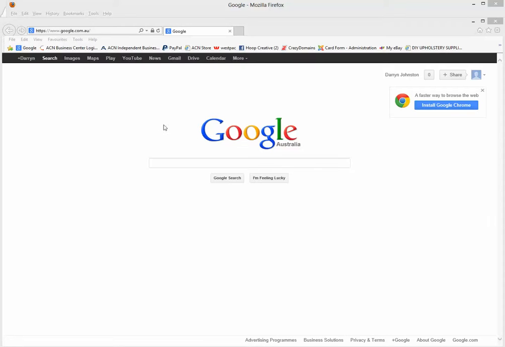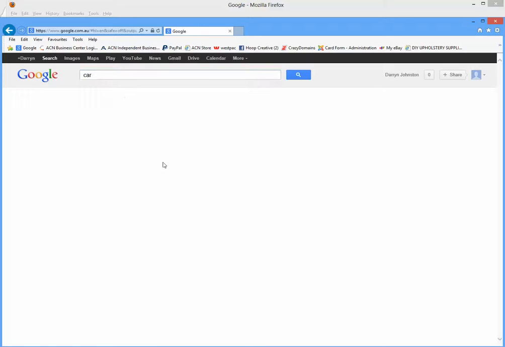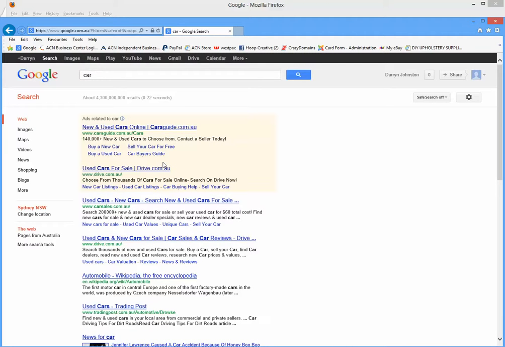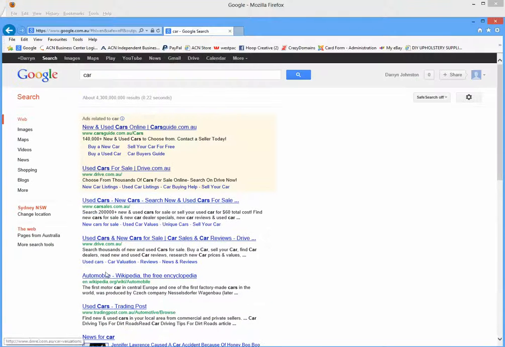So I'm a bit of a car nut, so we'll just type in car. And as you see, there's quite a few search results. There's actually quite a page of them. So if I want to check out some of these pages but not lose my search result, there's a couple of different ways to do it.